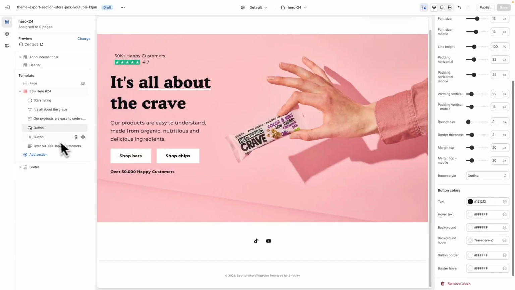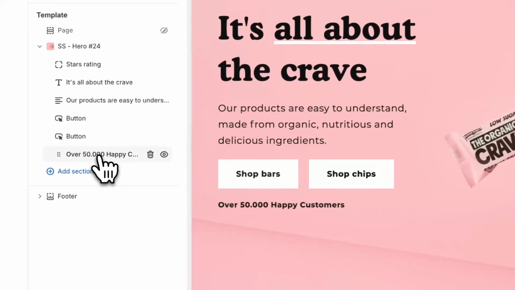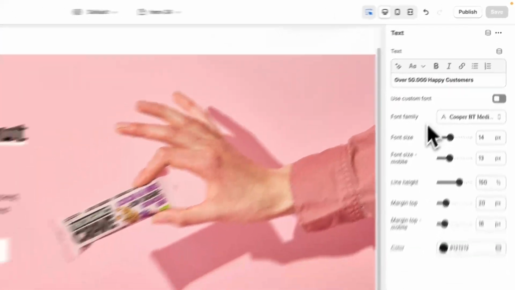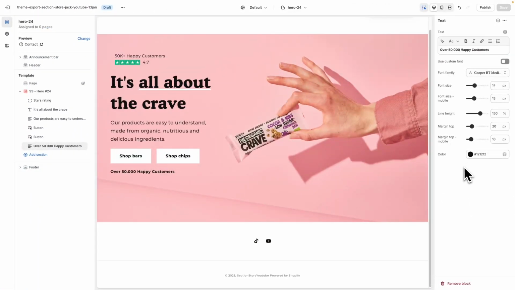There's an additional button section, and then the final component is this text down the bottom here, which is our additional text. This is much the same once again with customizable text, your fonts, your colors, your line heights, etc. As you can see, these sections have a ton of settings, but they only take a couple of minutes to set up, all from within the theme editor, just like you would do a regular Shopify section.